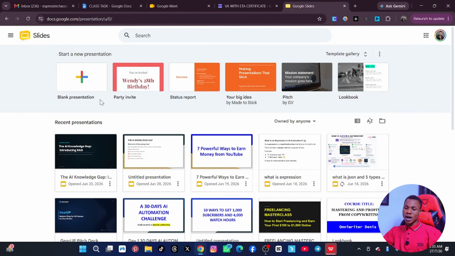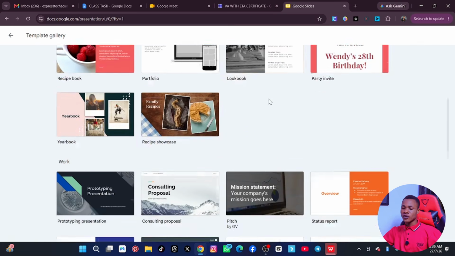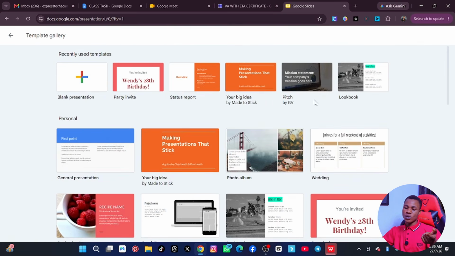So one thing you need to know about here is that you can create your own blank slide from the beginning. But before we create our own blank slide, let me come here and open the templates gallery. Click on it, and you can see that we have a lot of templates based on what you want. If you want to design a presentation for a party invite, or a status report, I've used this one before. Let me click on this one, and then you will see how it looks.